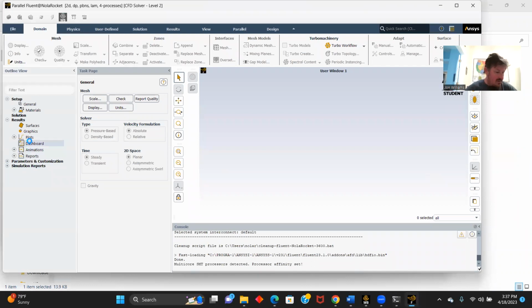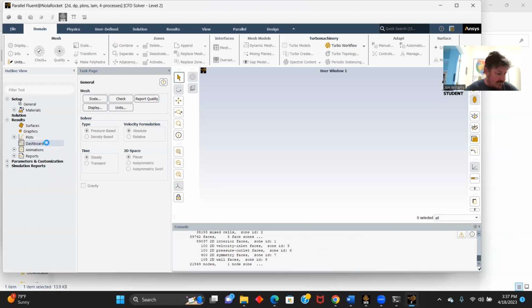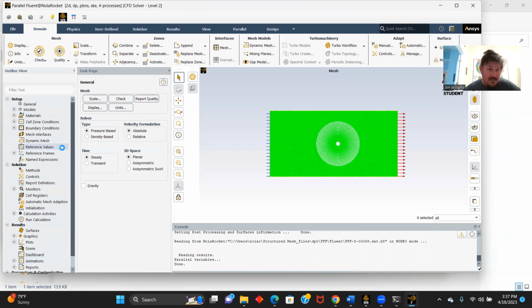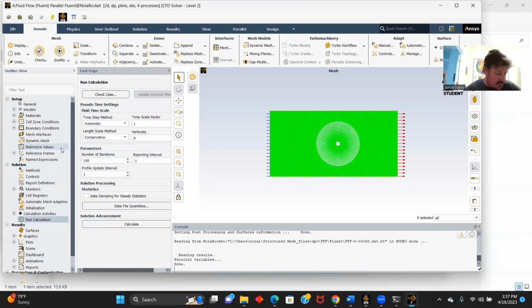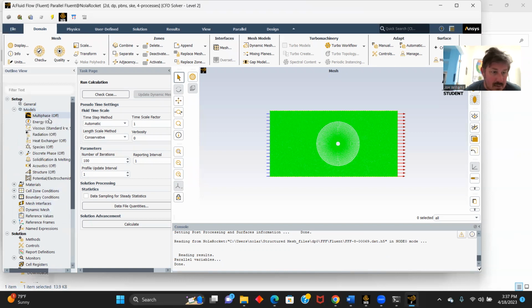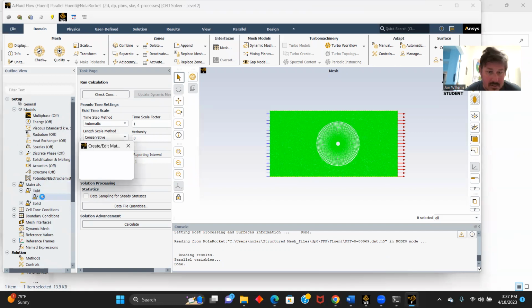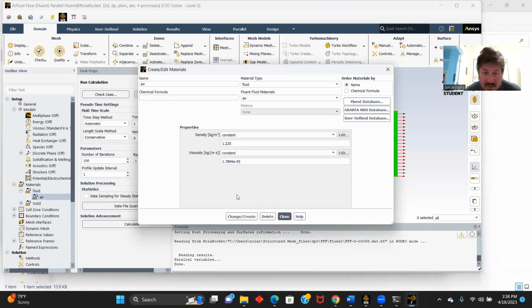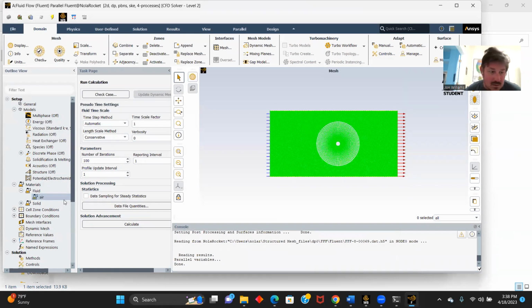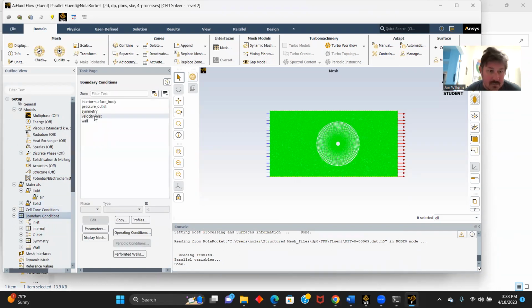Okay, for this one, we're going to be doing a Reynolds number of 3.6 million, 3,600,000. We'll have a velocity of 52.59 meters per second. And our standard viscosity of 1.79 times 10 to the negative fifth kilograms per meter second. Okay. Model, standard k-epsilon, fluid, air. Okay, we still have that. That's all going to stay the same.